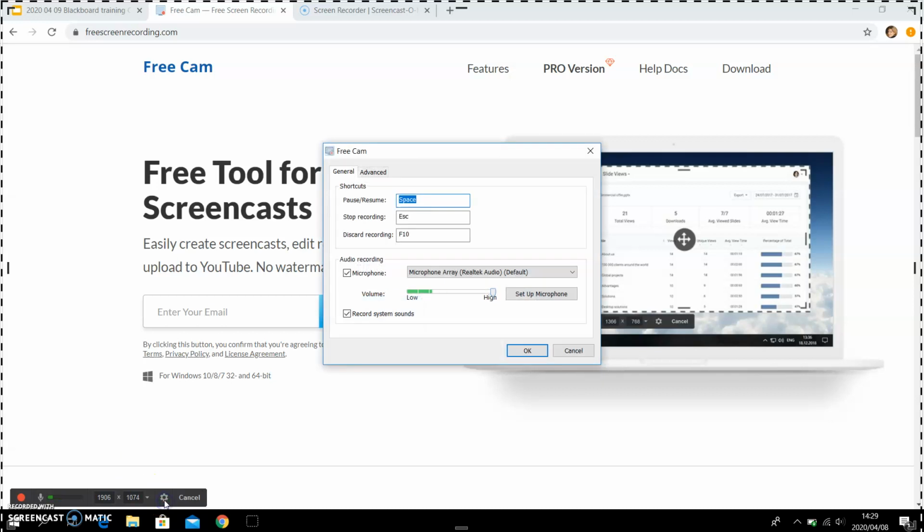And if you go to settings, you can change a few things like pause, resume. I use the space bar. Stop recording, the escape button. Pause, space. Stop recording, escape. Discard the recording, delete. Yeah, so these are 3 buttons you can use to pause your recording, to stop your recording, to delete your recording.